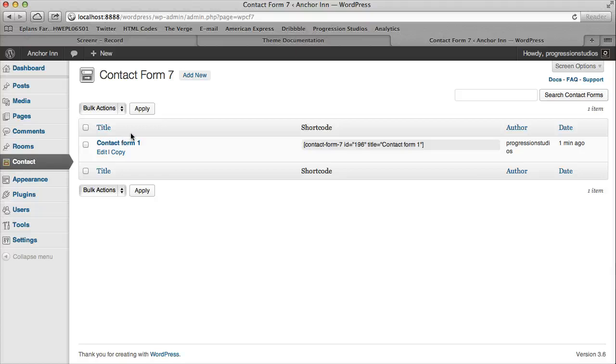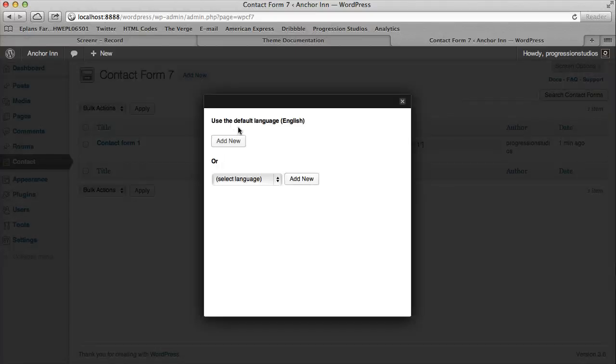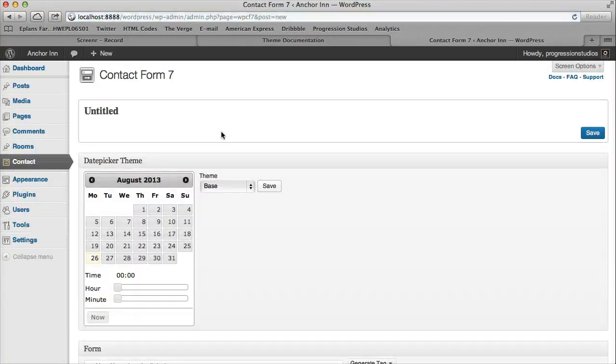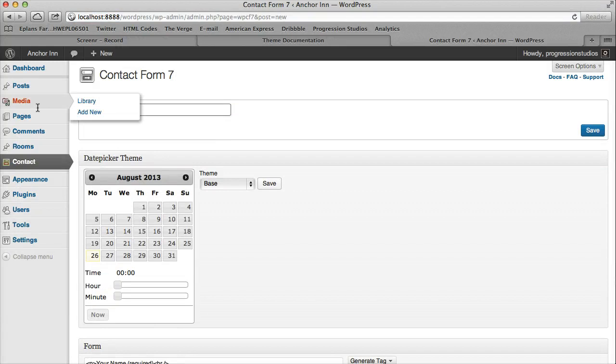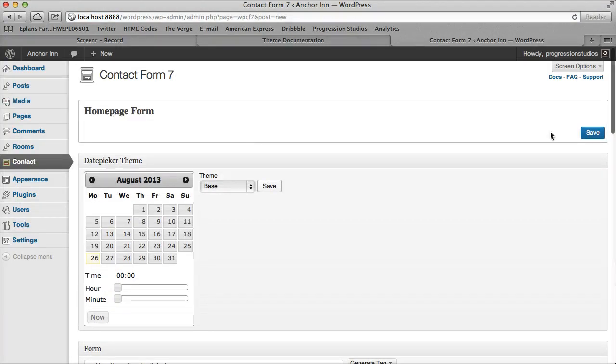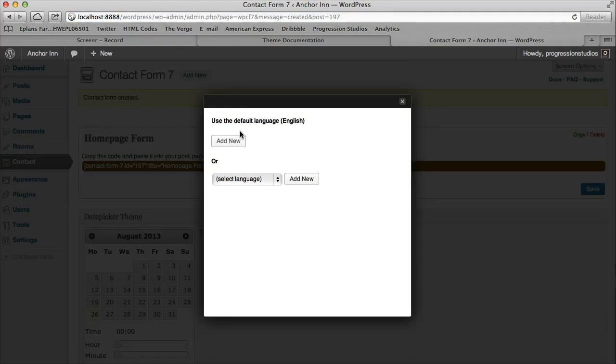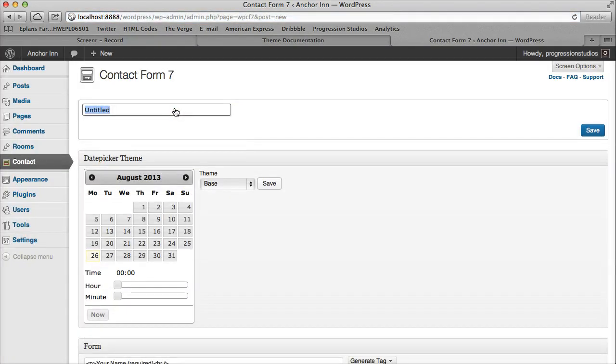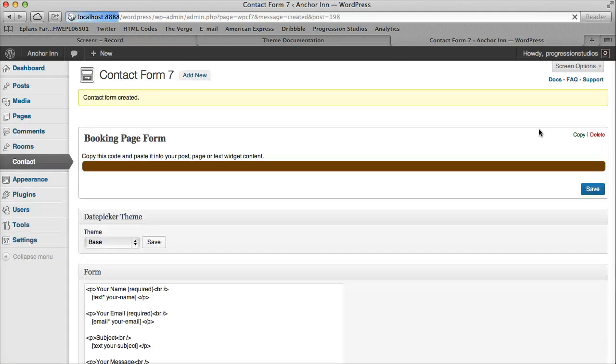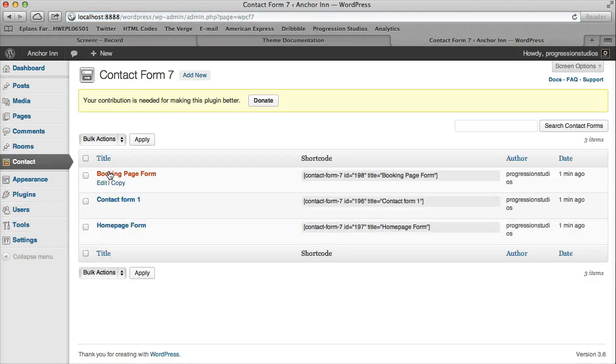So let's go ahead and just add a new form, and we'll call this one homepage form, and we'll save it. And then let's add another new form, and we'll call this one booking page form. Save. And if you go to contact, you now see 3 forms. One is just the default one they install for you. The 2 that we're concerned about are the booking page form and homepage form.